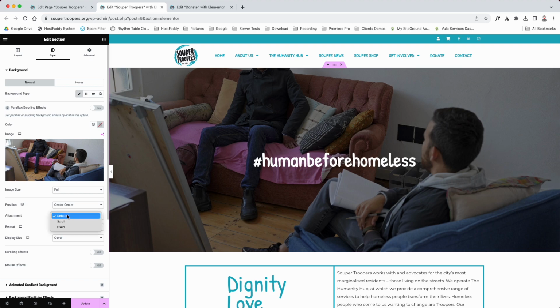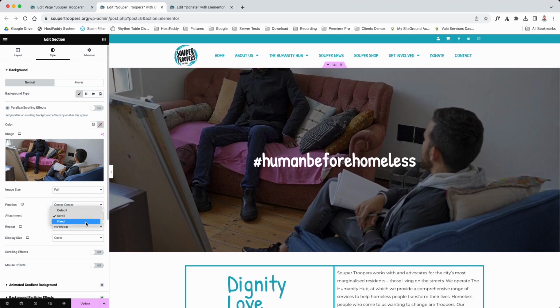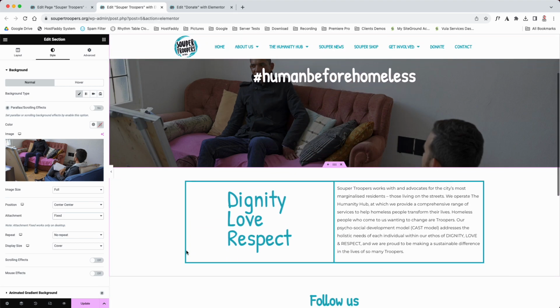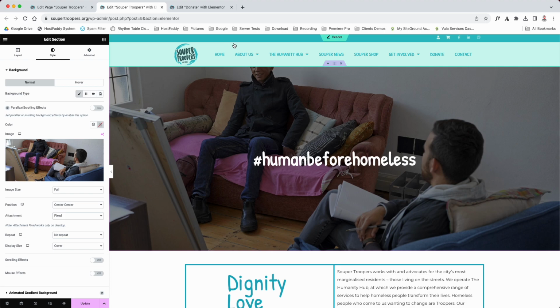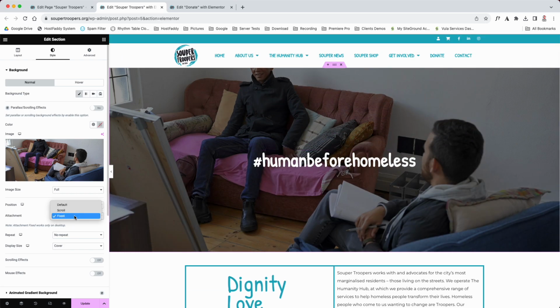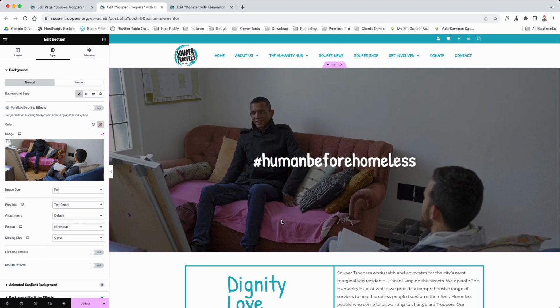Then we're going to go to attachment. We want scroll, which means it will scroll with the page. If we go fixed, it will fix like this, you see. But that's not really going to work for us because your header, which is at the top here, is scrolling with the page. So we're going to leave that at default, so it will scroll with us. For the position of the image, we can either go center, or we can go center top, right? Which means there you go.